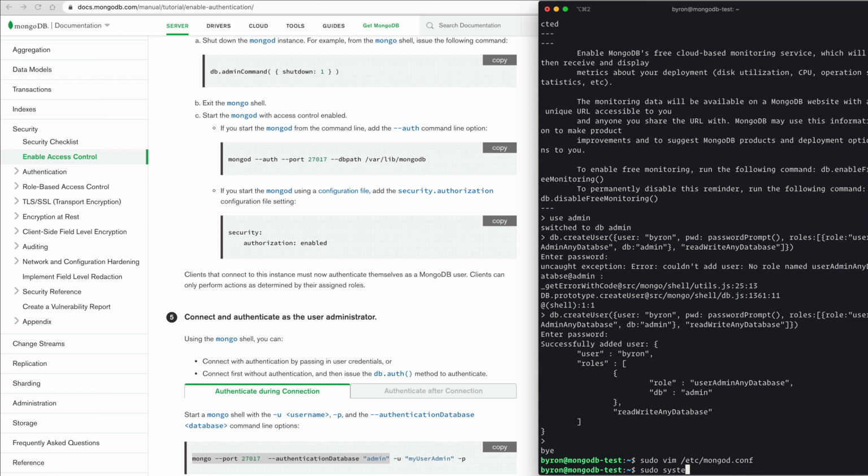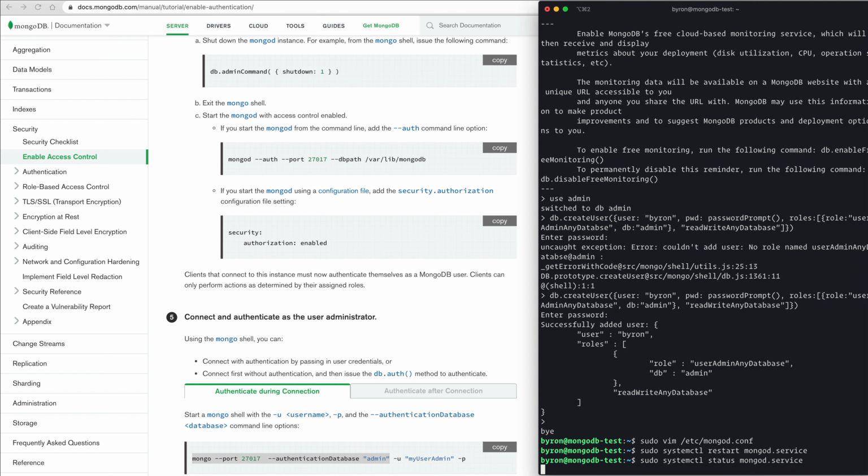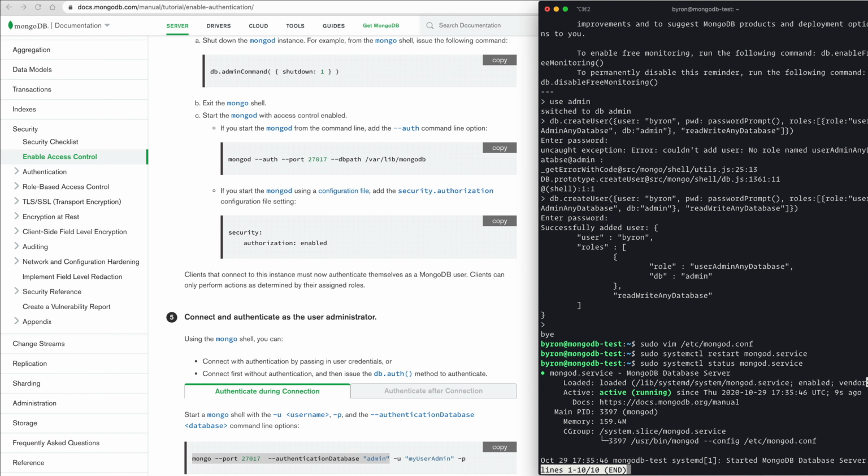So sudo systemctl restart mongodb. I'll check the status to make sure I didn't type anything wrong and there was a failure starting Mongo. And so it is active and running. And so now I can actually connect to the MongoDB instance from elsewhere.